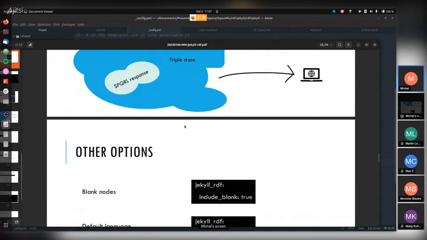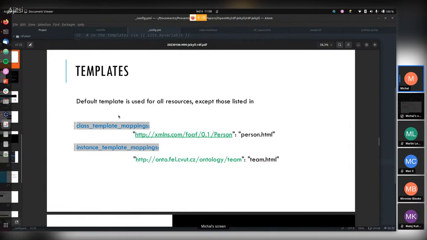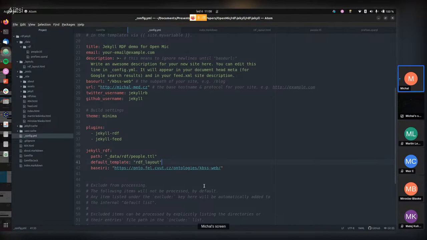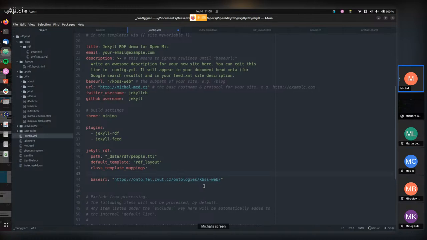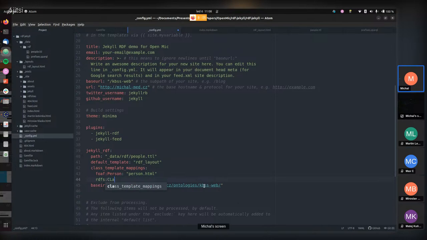For those templates you can, yes, use the class template mapping or instance template mapping. So you can use those attributes. Basically, you just write it into the configuration file. So I can use here the class template mappings. And in here, I use the pair of the class and the template used. So basically, I can say for person, we'll be using the person HTML, and I don't know, RDFS class, like this, you see?